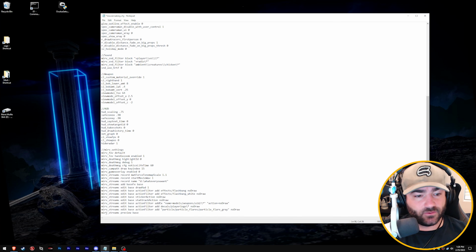All right, cool. After that, we want to put in the command mirv_streams preview base. What that does is automatically let you preview how your recording is going to look. I personally like seeing what I'm going to be recording. I don't want it to be surprising that the Counter-Strike I'm looking at and creating camera paths and scenes in looks different than the recorded footage. So all of this stuff gets automatically created as soon as you exec your CFG, because you're always going to be creating a base effects stream. You're always going to be recording one. So there's no reason to not automatically create it as soon as you exec your config.